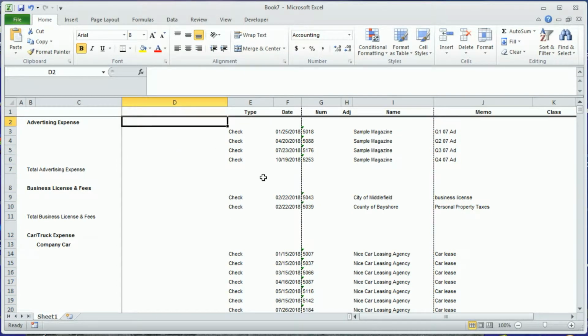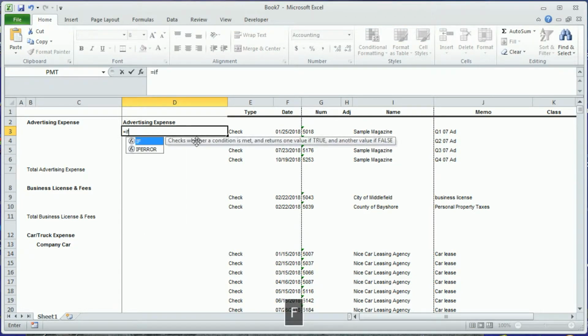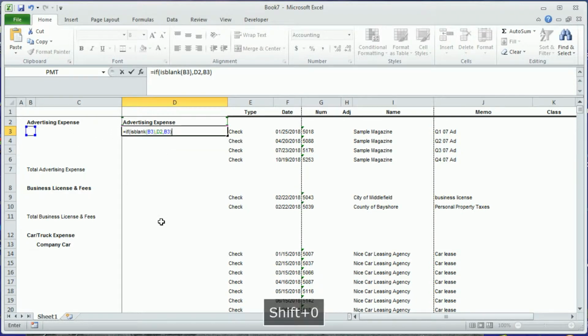So for this first one, I'm just going to go equals B2 just to get that first expense type. What I want to do is have the expense type on each row. So for that, I would just write a small formula, equals if is blank, and you just check to see if that cell is blank. If it is blank, give me the one above. If it's not, return the expense.